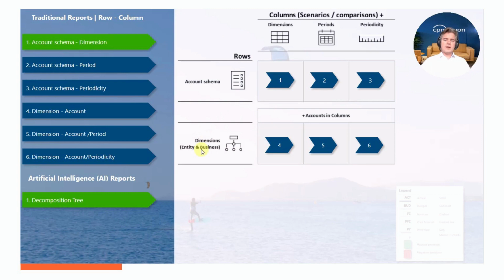In the second list, of course, the accounts which were here in your rows are added to the columns, and you can select any account. So you can focus on revenues or EBITDA or any FTE account you might have in your application. This is in your column. So this now brings us back down to these 6 reports, and let's start with the first one.